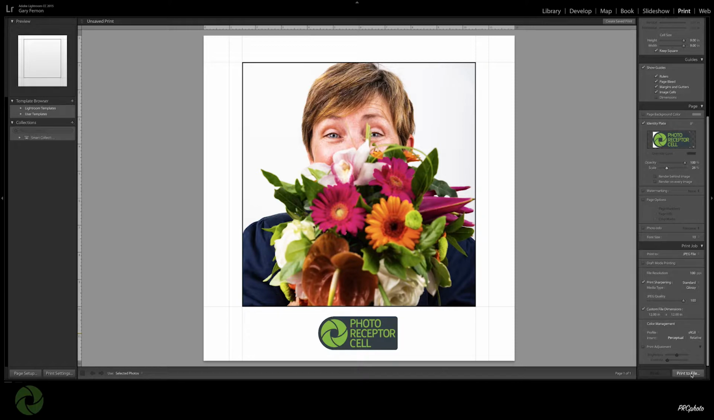By hitting print to file, we are saying we're happy with what we got here, and we want to save it. Right, okay, so you call it whatever you like. In this case, I'm going to call it PRC photoreceptorcell Instagram border. Save that.